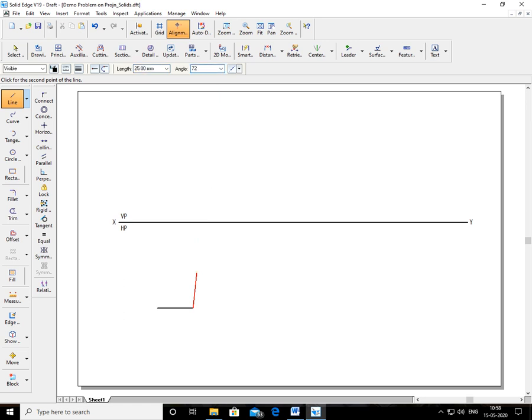Then again you go for length 25, angle 144, you double the angle, 72 plus 72. So again 25, tab, minus 144, then again 25, and then minus 72, right? So that is the pentagon you have drawn.